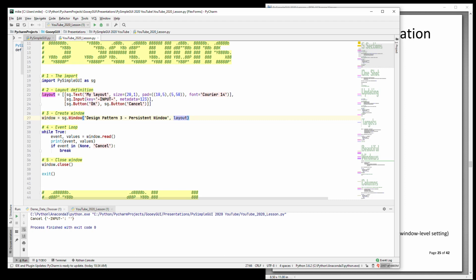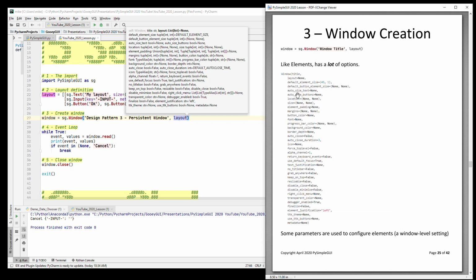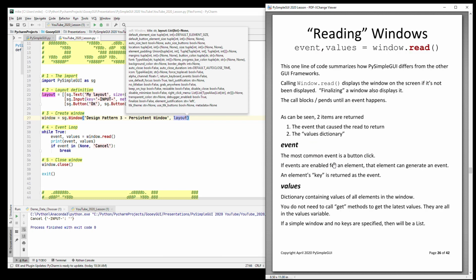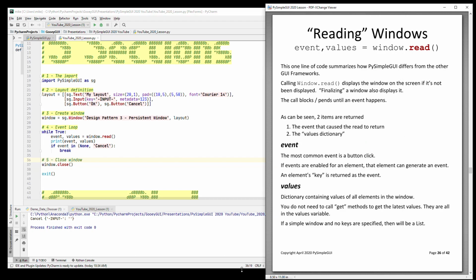So here's where you create your window, is by creating a window object. Just like elements, there are tons of options. Way too many to discuss here. Just understand that here's the list. In fact, some parameters configure elements. We talked about that before, like font. Now let's get into reading windows and what that means.